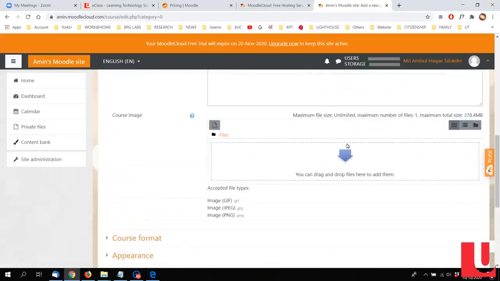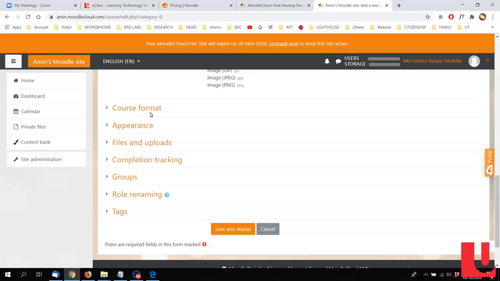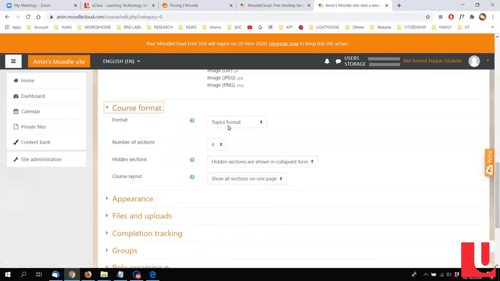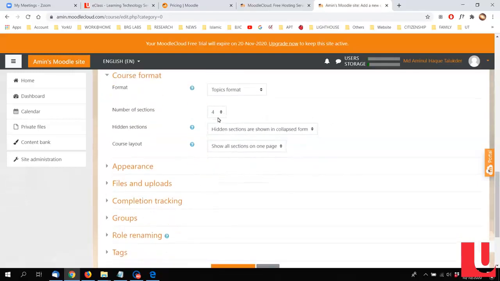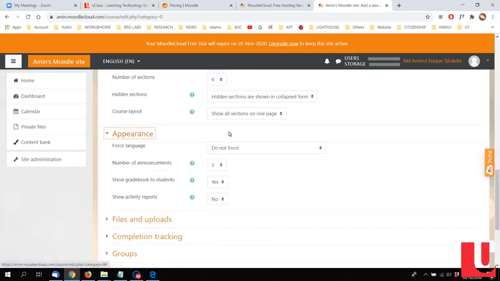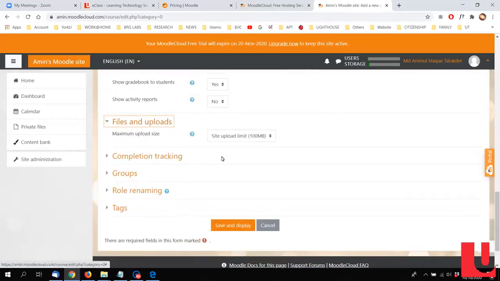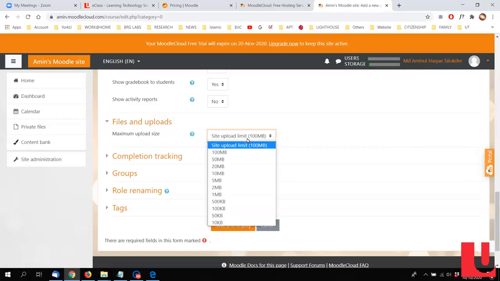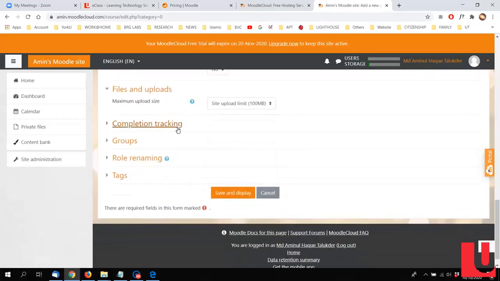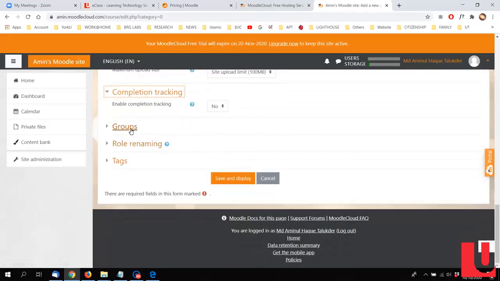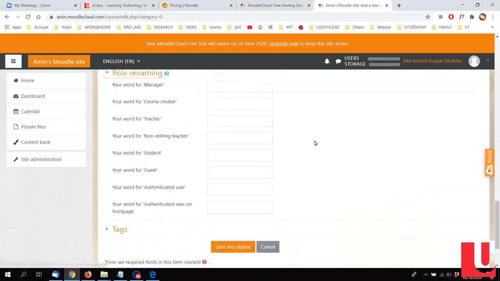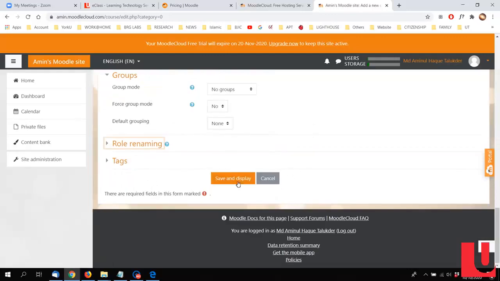You can add some pictures of the course, that's fine. So course format, there's topic format, or there's weekly format. I leave it as it is. And there are 4 sections. Let's make it 6 sections. Appearance, that's fine. Number of announcements, file uploads. There is a site upload limit, so let's leave it by default at 100 megabytes. Completion tracking, I don't want groups, not yet, role renaming, that's fine. I will leave it as it is. Save and display.